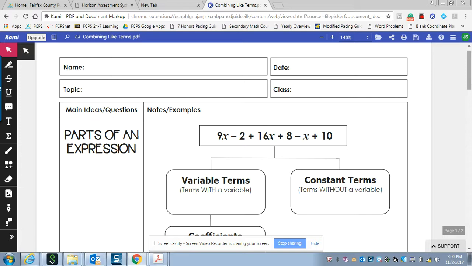We're going to go ahead and begin. Make sure you also follow along, filling in everything as I fill in everything. So today we're talking about combining like terms. But before we can talk about combining like terms, first we need to identify a couple of things.